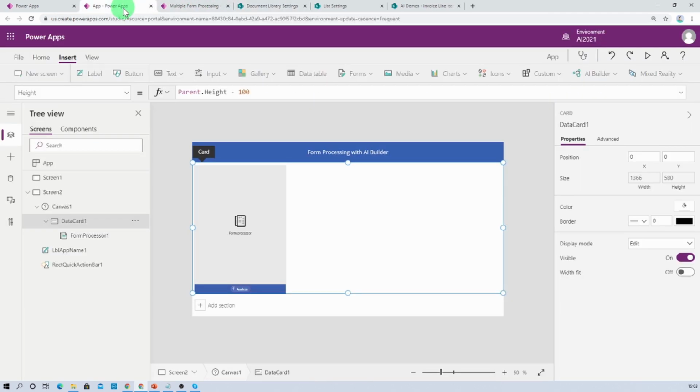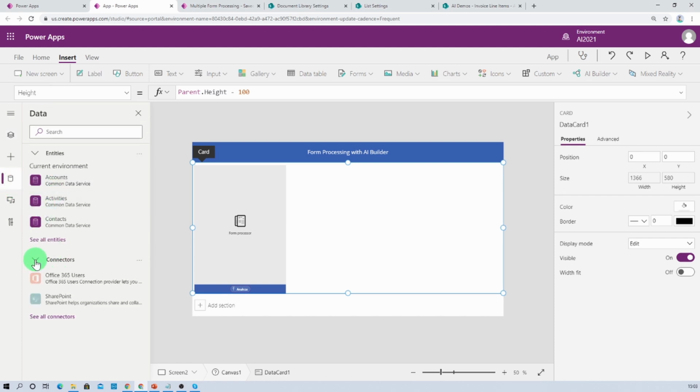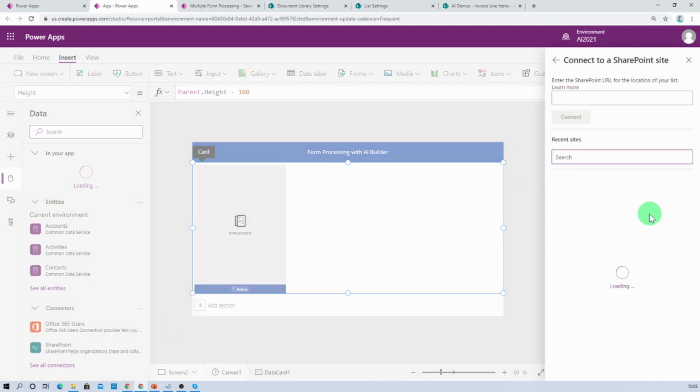Now let me move over to the Power Apps, and now let's create our form. So first of all, we need to prepare the data source connection. So I'm just clicking on the data source. Now from connectors, we need to click on SharePoint, add a SharePoint connector. We need to provide the site. So my site is AI demos.